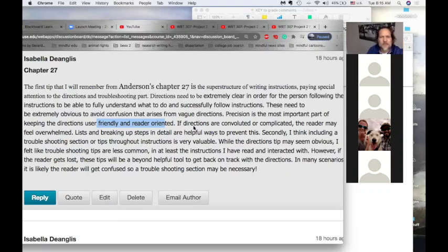All right, so if directions are convoluted or complicated, you'd feel overwhelmed, exactly. And this gets at the point of having too much to say. Sometimes more words don't help, especially with instructions. Lists and breaking up the steps in detail help prevent this. And I would say bullets as well, some hierarchical indicators like that, numbering and listing is helpful.